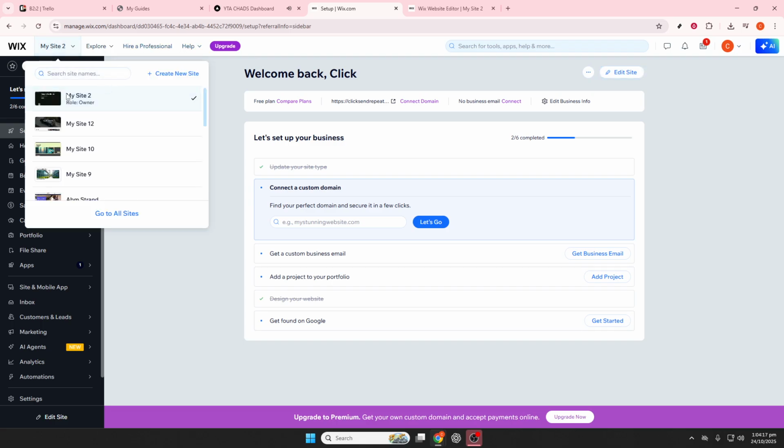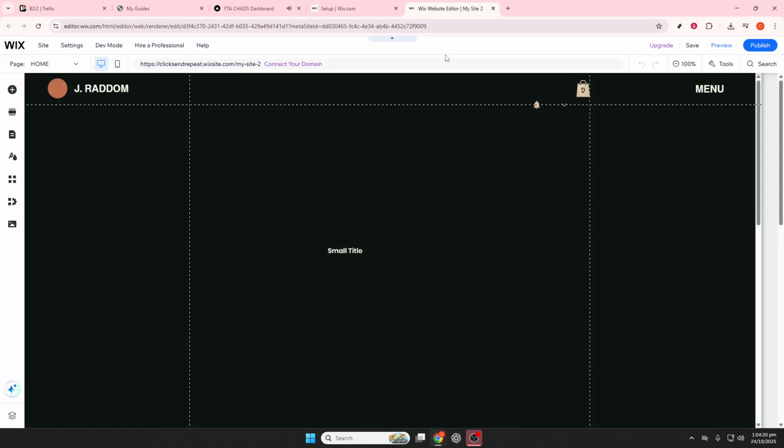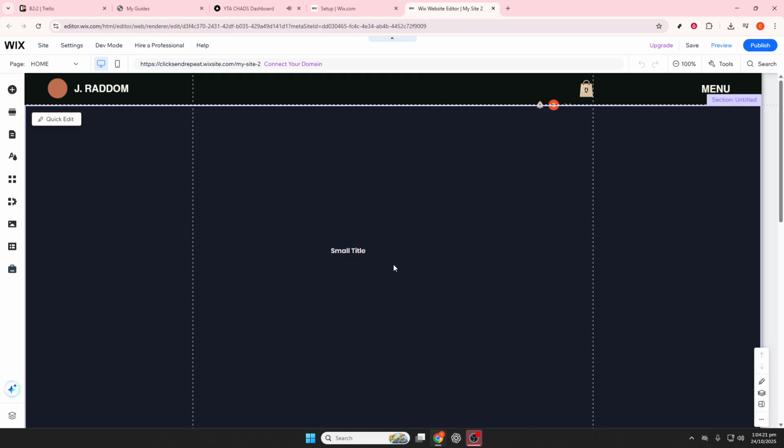Next, from the My Sites section, locate the website you wish to update. Click on it, and then select Edit Site to open the Wix editor. This is the space where you can make all necessary customizations to your website.